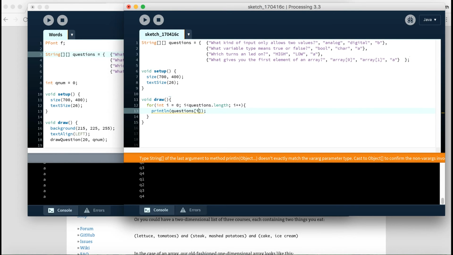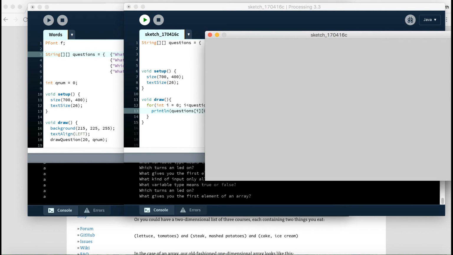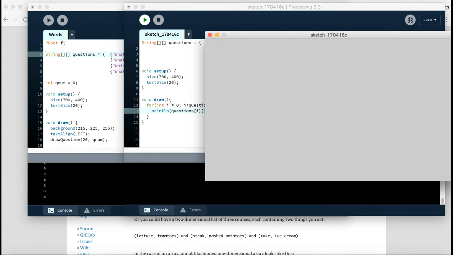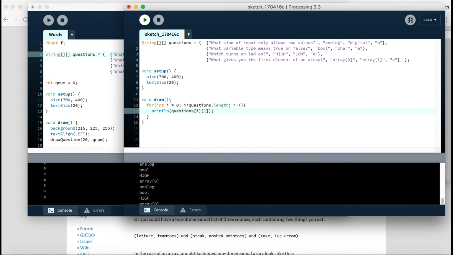So the way you can handle that is by saying questions i, and then let's say we just want the questions again. So I'm going to say i 0, and we'll see what this does. And you can see it is giving me each of the questions. So let's say i 1. It's giving me the first answer to each of these. The reason this says array 0, it looks like it might be getting something weird, but it's really just one of the answers.